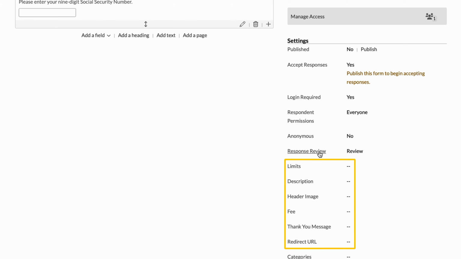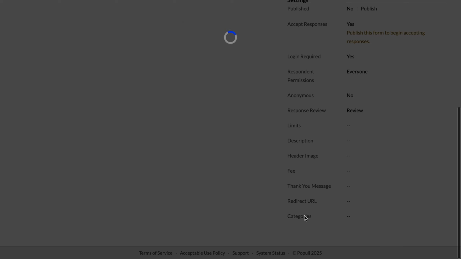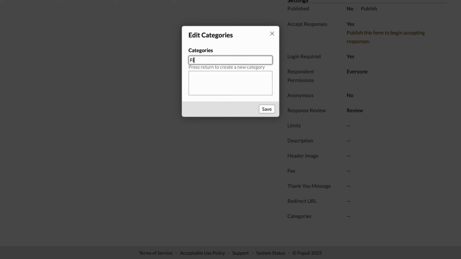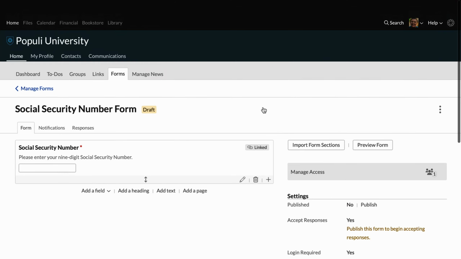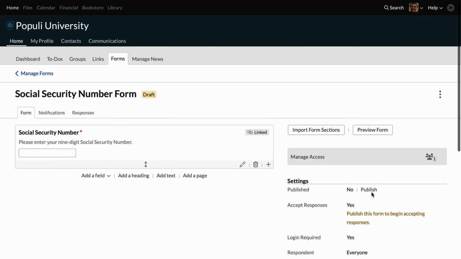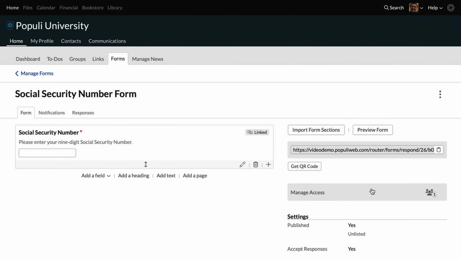Most of these other fields probably won't be important for this purpose, except that we might want to use categories to sort this form into a group with other financial aid forms. So we'll add that category here. Okay, things look good here. Back up at the top of the settings, we'll set this to publish. Now we can start using the form, adding it to profiles so folks can respond.